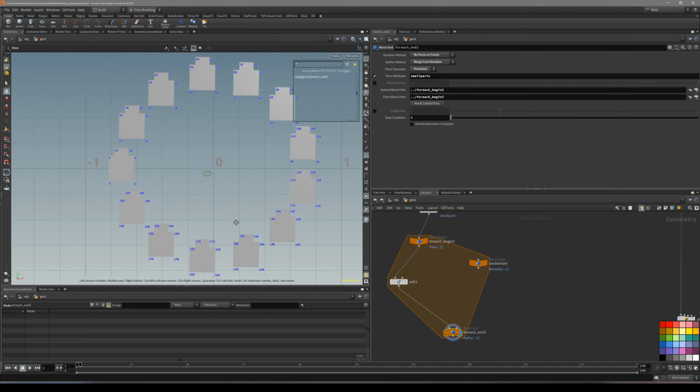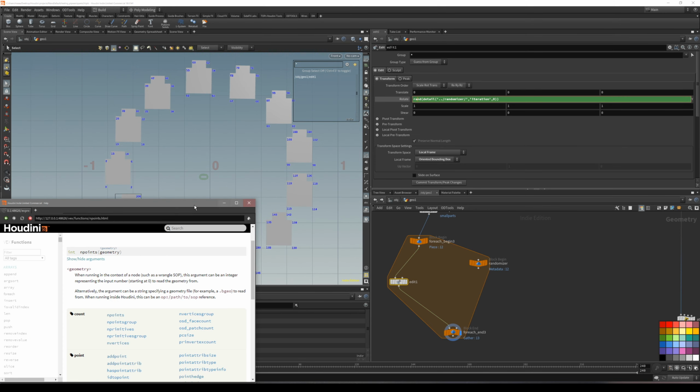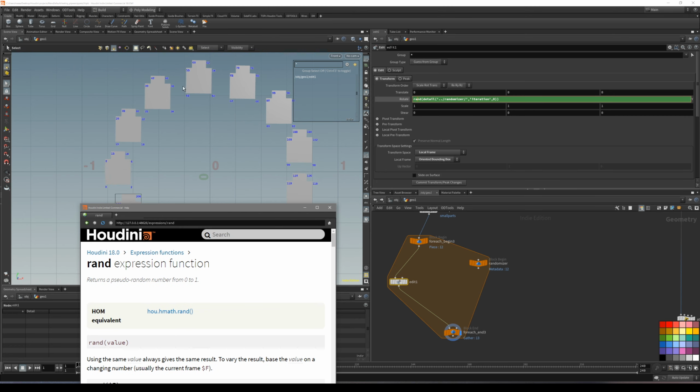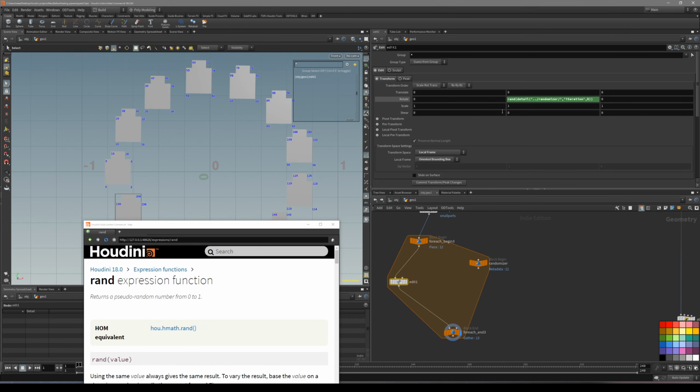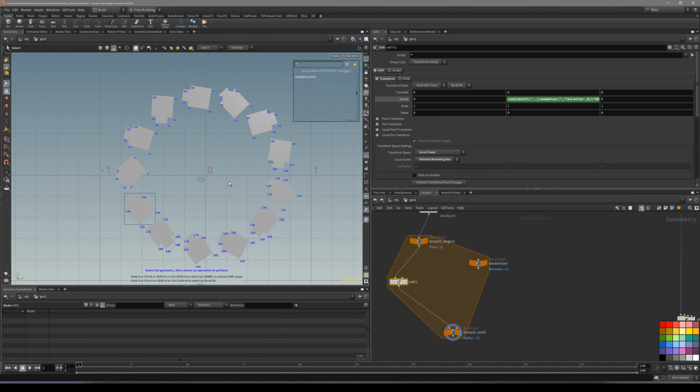At the end of it, we can't really see anything, because rand is a function that gives us a random number from 0 to 1, so we can't really see the 1 degree. But what we can do is, after the rand, multiply it by 360, like that. Now we're getting randomization in 360 degrees.